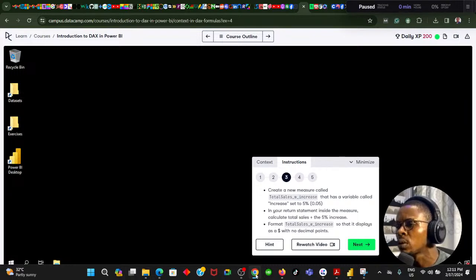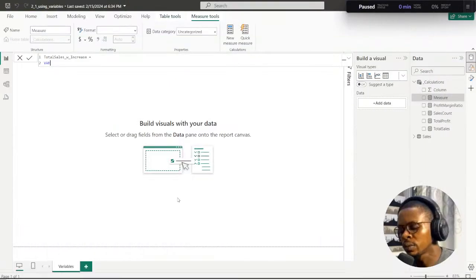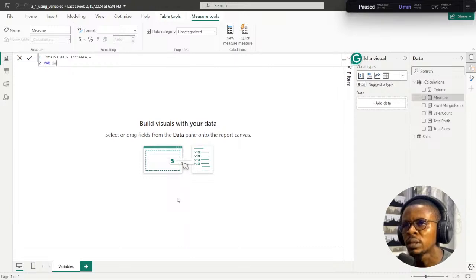Ooh, it's trying to make sense. Format total sales with increase so that it displays. It's getting the variable to set. A variable called increase set to what? 5%, 0.05. So the variable name will be called increase.